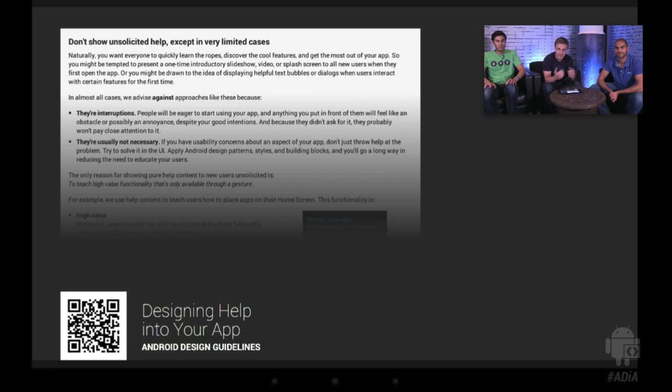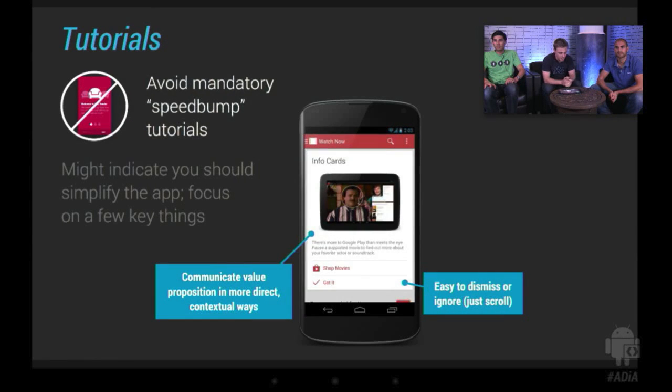But besides that, we wanted to add additional color to some of these guidelines and explain some of the reasoning for them. One of the first things you should think about is that there are a couple of types of tutorials. There are speed bump tutorials, mandatory tutorials that you need to go through before you get into the app, and we'll talk about that in a second. That's the type of thing that you shouldn't do. The reason is generally that it's a sign that you may need to simplify your app. Maybe there's too much going on. Maybe your app is just not simple enough. It's generally a bad sign if you think you need a pretty complex onboarding flow.